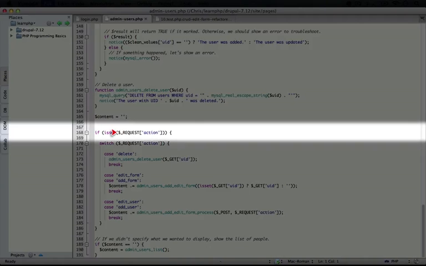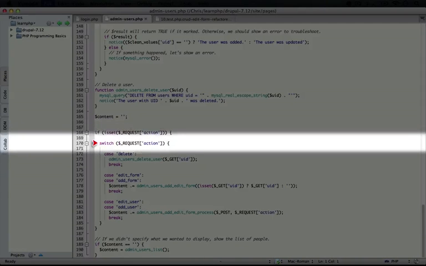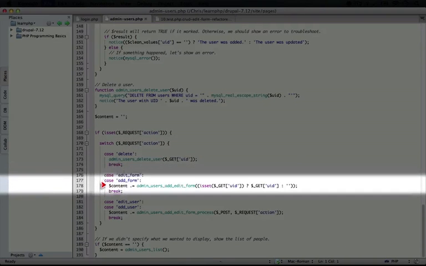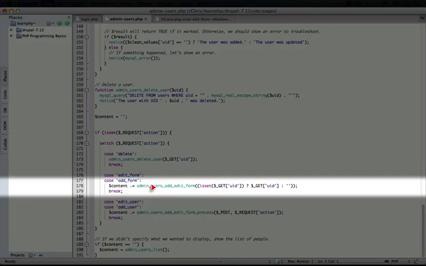Now we have a request action, we have a get variable, and the action is edit form. So we're going to switch based on that. We'll skip delete. And now we have edit form and add form, both of which run the same function to build the content, admin users add edit form. Now one other thing that's different about this script versus our original CRUD script is that we're being a little more descriptive in our function calls.